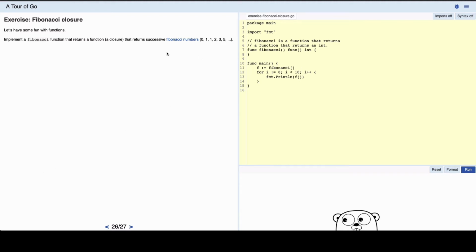Hello, let's solve the Fibonacci closure exercise in a Tour of Go. This exercise is asking us to implement a Fibonacci function that returns a function that returns successive Fibonacci numbers.